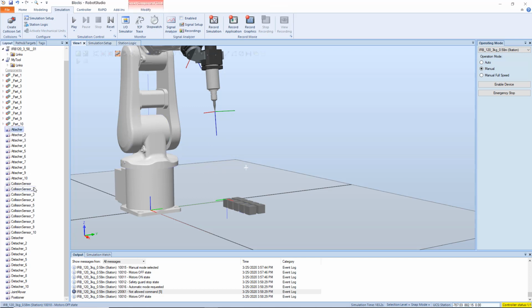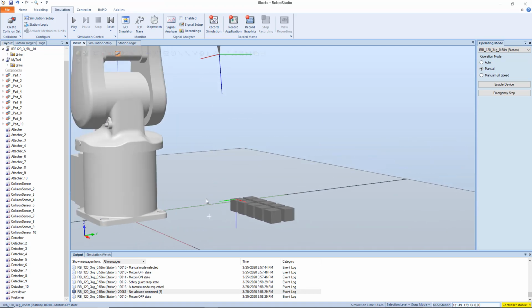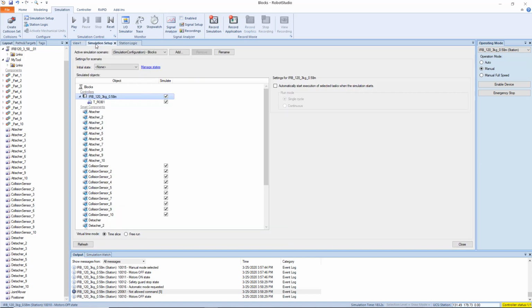You can overall ignore everything over here under layout, all these attachers and collision sensors and detachers, and that is all stuff that had to be made so that we could pick the blocks up with the robots. We needed an attacher, I needed a collision sensor, and I needed a detacher for every block. That's why there's only 10 of them, because I didn't feel like continuing that crazy process.